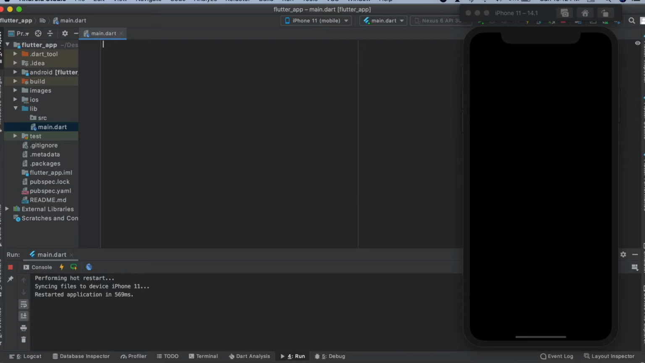So I'll just remove all this code and we'll start by importing the package, which is your material. So I'll just import my material package. Then since I'll be using a material app, okay, I'll write this void main function. I told you this is very important.